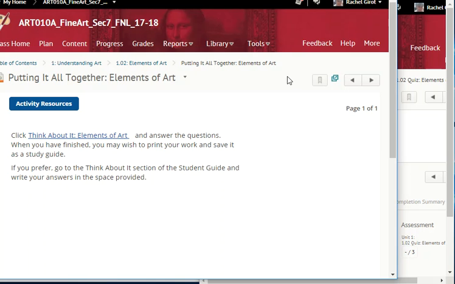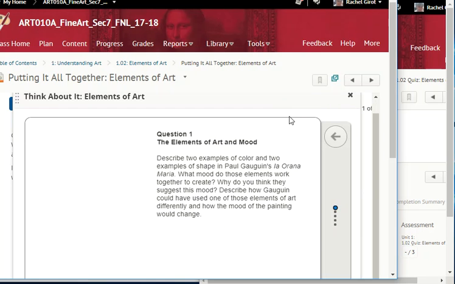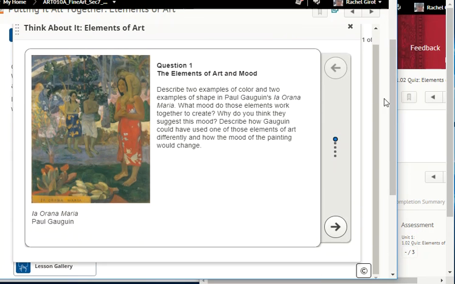Putting it all together. Click, think about elements of art and answer the questions. Boy, they don't want you to not get it. You know why? It's because the unit test is going to be really hard and they want to make sure that you get it. Describe the 2 examples of color and 2 examples of shape in Paul Gauguin's La Orana Maria. So he had those complementary colors, right? And he uses a lot of primary colors. And shape was organic. What mood do these elements work together to create? A very natural, primitive mood.